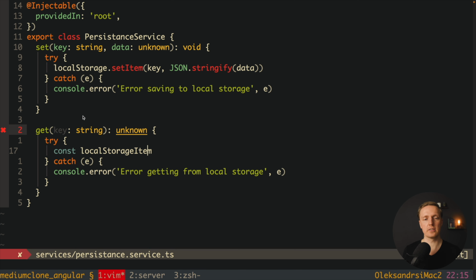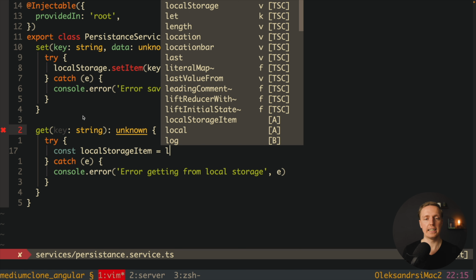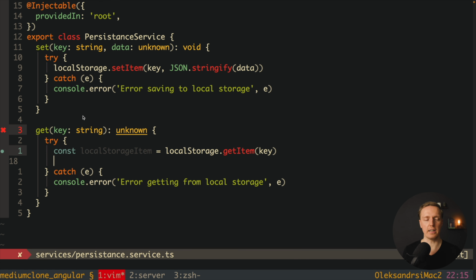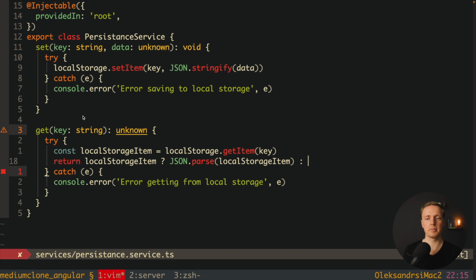This is why here I will create a property localStorageItem, and it is localStorage.getItem by the key that we provided. And after this we want to check, okay, do we have a local storage item? If yes, then we want to parse it. So here I will use JSON.parse, and I'm providing inside our local storage item. In other case I am returning null.